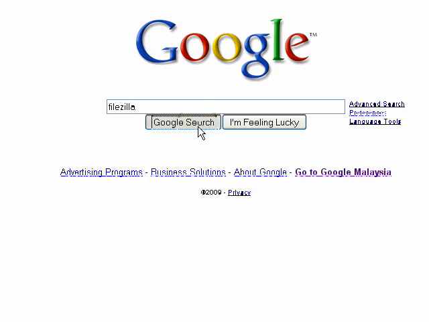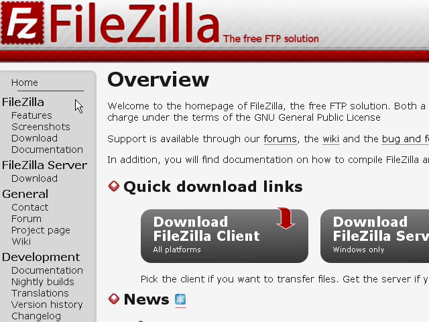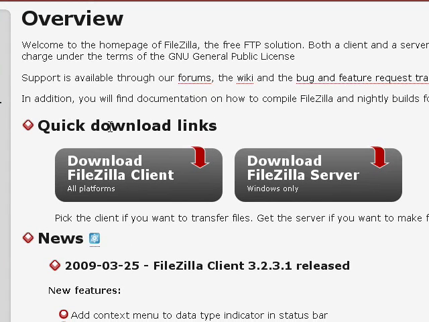And click on Google search. And right on top here, you'll see the link to the official FileZilla FTP page. Click on that. And you'll see under quick download links, there are two FileZilla versions that you can download. The first one is the FileZilla client version, and the second is the FileZilla server version.